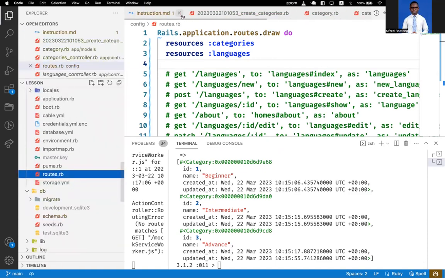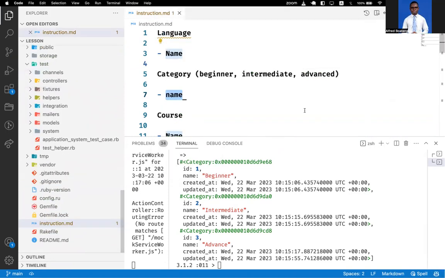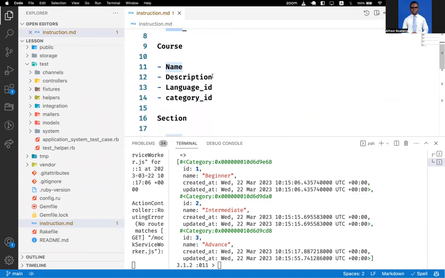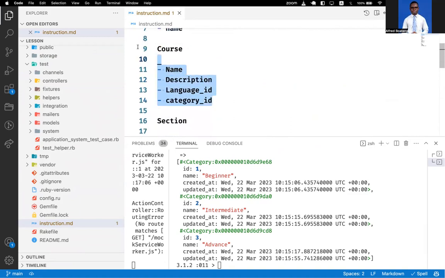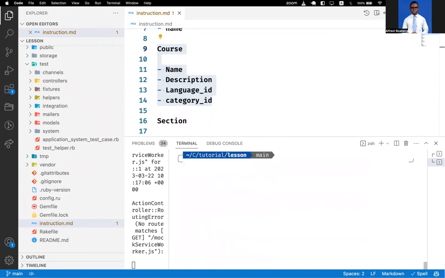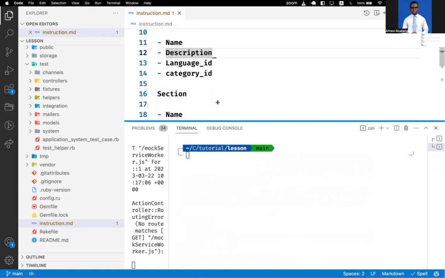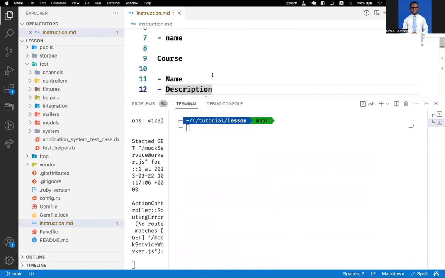So the other ones. Close others. Yeah, I like to close the others. We have category created. Let's go to course. We like to just do the rest and then focus on some other stuff. So a course has a name.